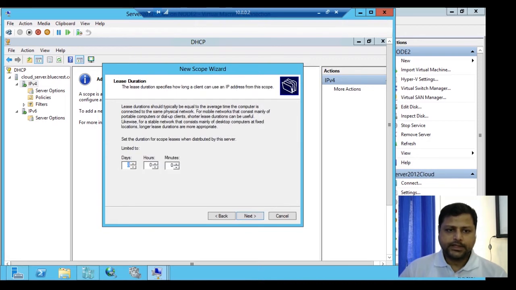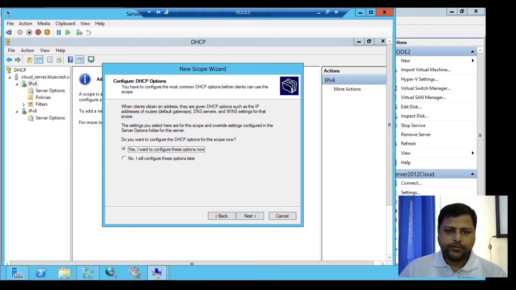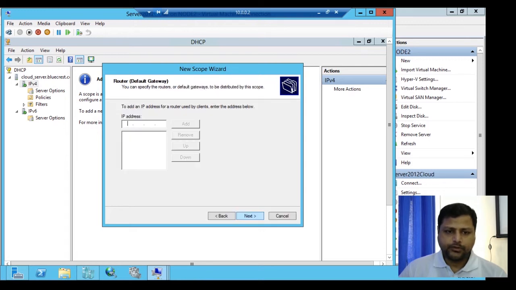And here you can see that the lease duration is by default 8 days. So as per the requirement, we can change the lease days also. So the duration is already over here. So 8 days it has taken. So it is good to go. We'll move to the next, and I will configure this scope right now. So we'll go to next.